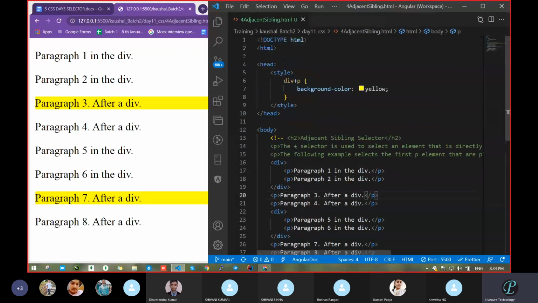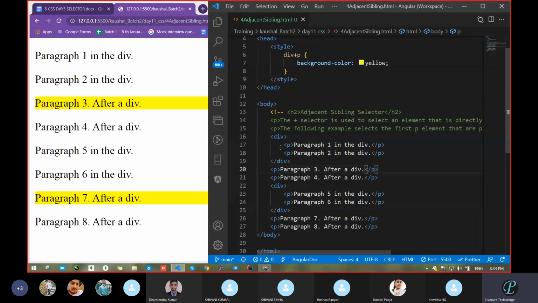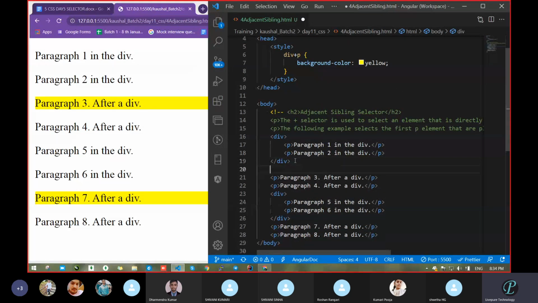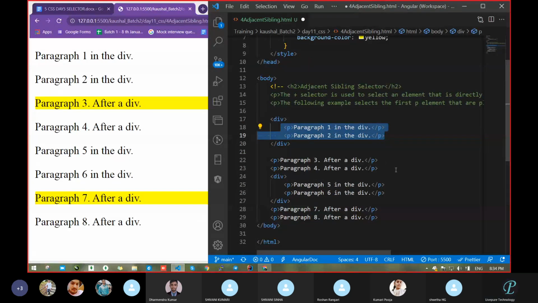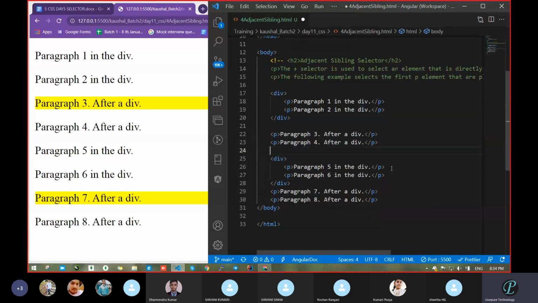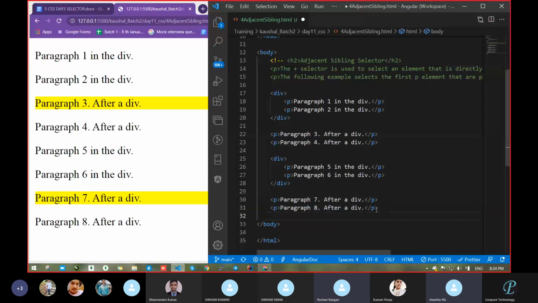So just look first at the HTML we had taken. We took one div. Fine. And inside the div we passed p. So what is that p and div relation? Parent and child, sir. Yes, parent and child. So this is a parent and child relation.